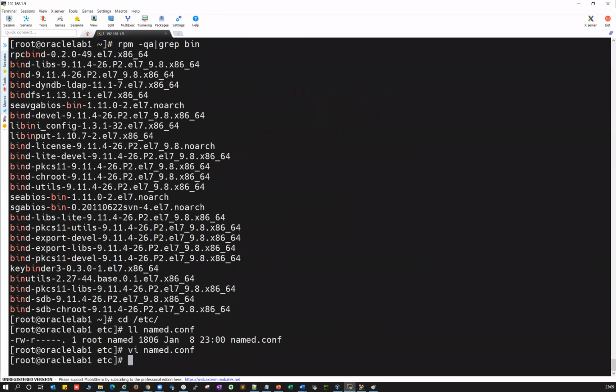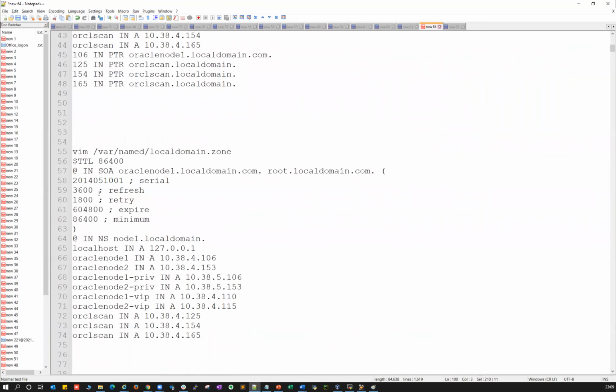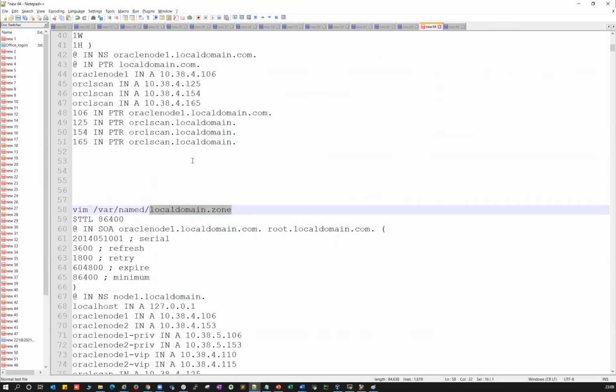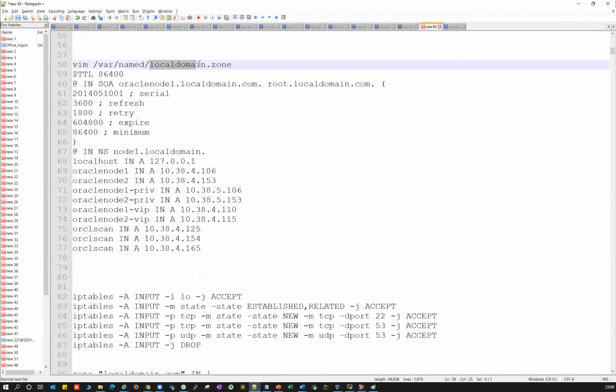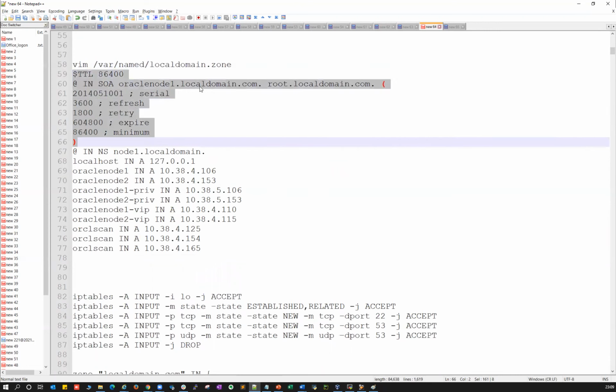And now what you need to do is create those two files. You'll go back here, and these are the two files. One is your local domain zone, and this is your reverse domain zone. First, I'll come with the local domain, that's your forward zone. And then these are your default entries. This is Oracle node 1, which makes sure it is resolved through Oracle node 1. And these are your expire time, retry time, and refresh time. So you just keep it as it is.